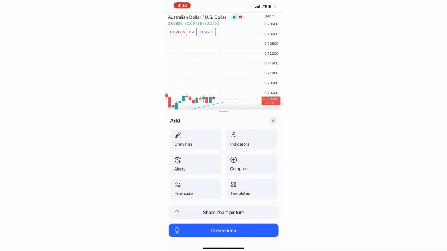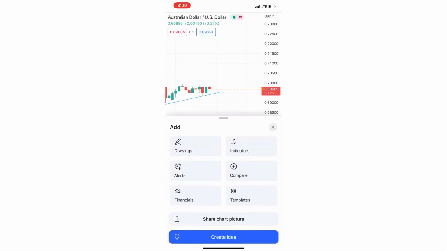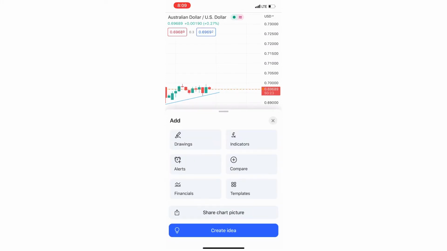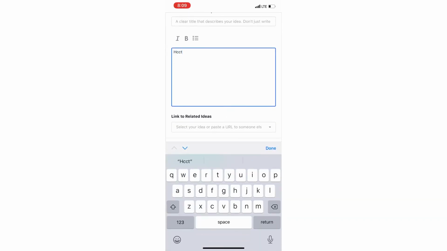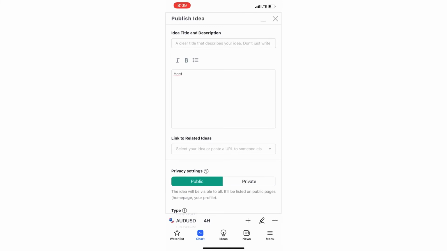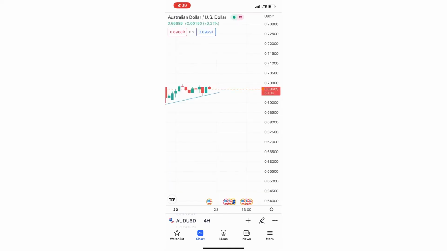I don't usually use the compare and the financial, but I think it can also help you in your trading. So you can also explore that section. You can also share a chart picture with any of your friends or anybody you'd like to share your charts with. You can also create an idea, and that's where you type your idea, and then you can publish it for other people to see. Okay, yeah, I want to cancel this.